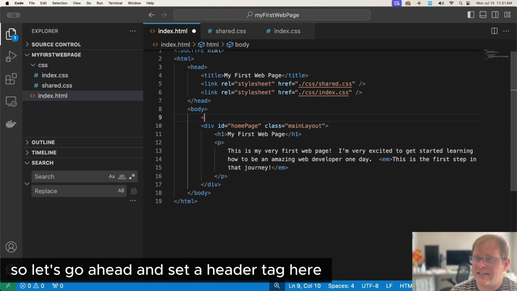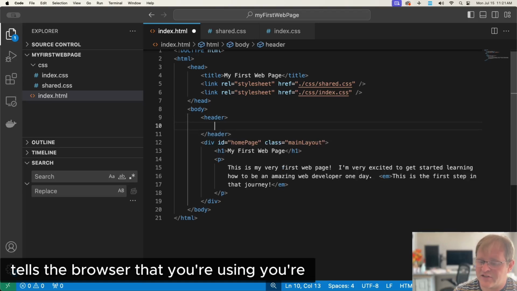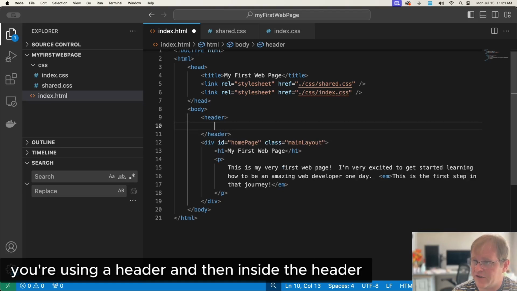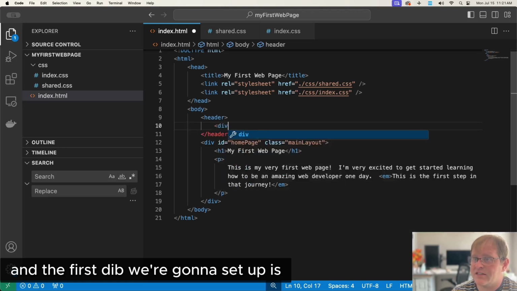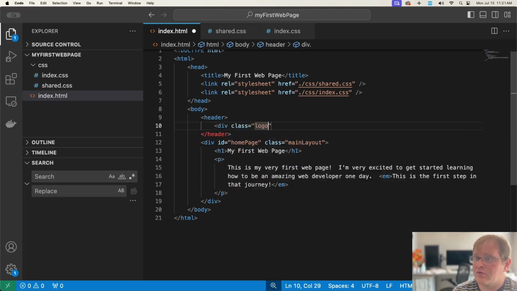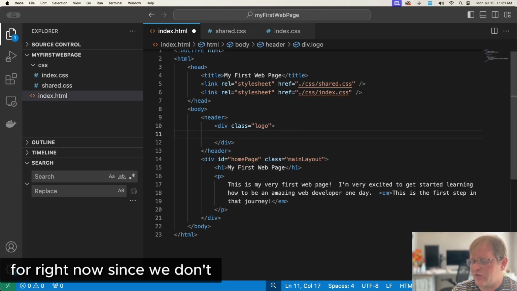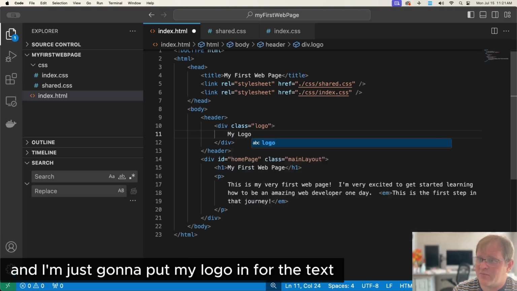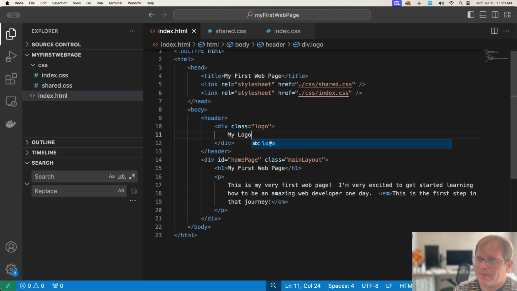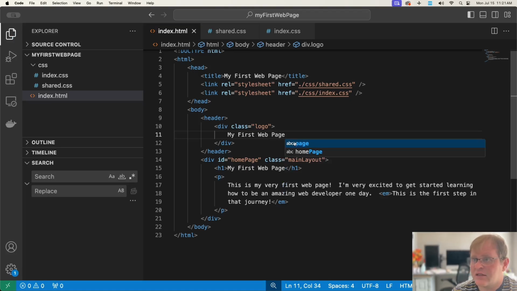So let's go ahead and set a header tag here. And that's another HTML tag that you can use, and this tells the browser that you're using a header. And then inside the header, we're going to set up a couple of divs. And the first div we're going to set up is we're going to give it a class of logo. And this is where our logo is going to sit. For right now, since we don't have an image created or anything for our logo, we can just go ahead and put some text in there. Actually, we'll do my first web page as the text, and that'll be in the logo.